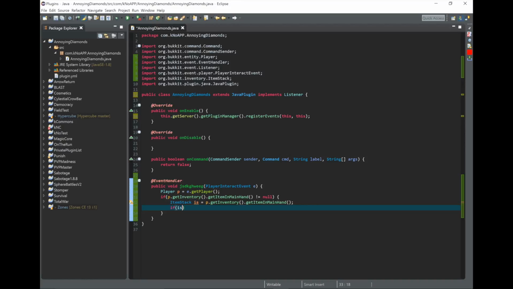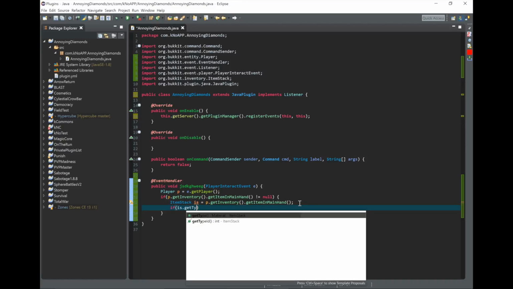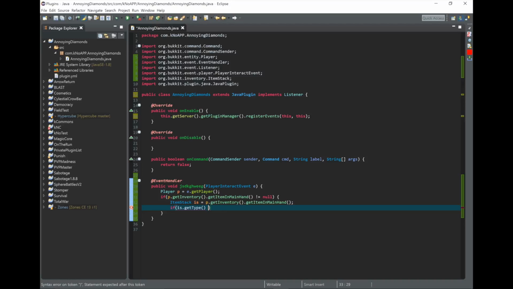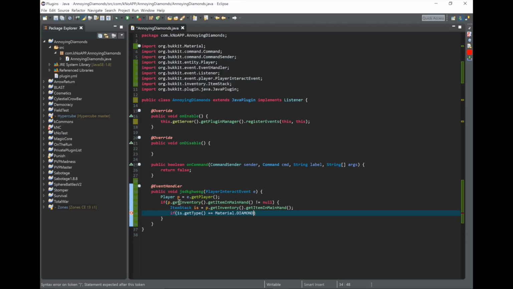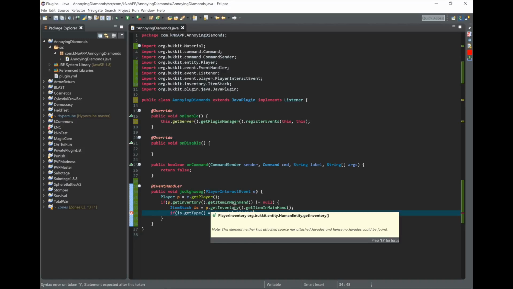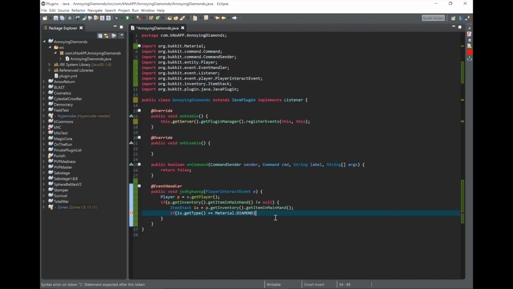So if is.getType(). What kind of item stack is it? Well, if it's a Material.DIAMOND, then we know that the player in this event has just interacted with a diamond, left click, right click, and the item in their hand is not null, so it actually exists, and the type is a diamond. So we know all that.